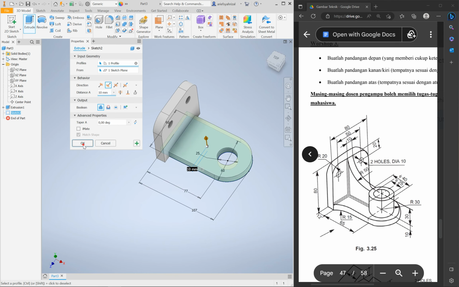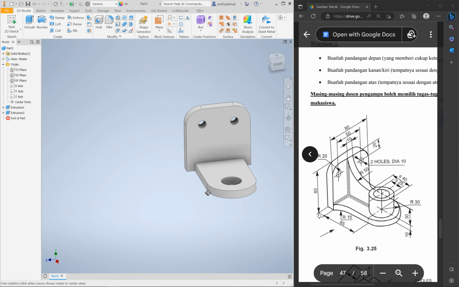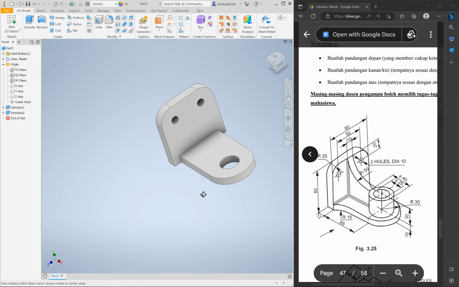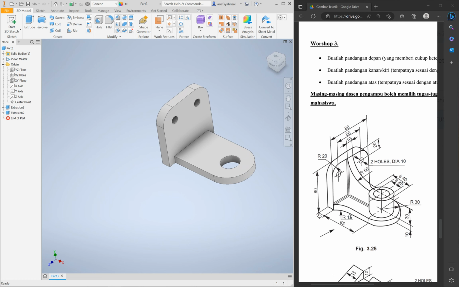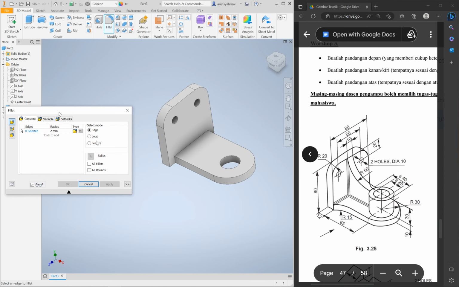Okay, and click OK. You're probably wondering why it doesn't look the same, because here we have a slight curve and we don't have something like this in here. So in the 3D model tab, we can use the fillet here, and we select the edge here and here.